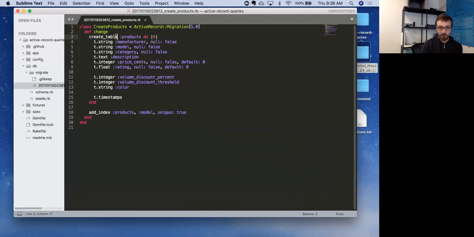Inside there, we are given by Active Record something called create_table. Essentially what create_table does is make a table. It's pretty self-explanatory, right? But it allows us to write this code in Ruby rather than in SQL. So with create_table, we give it a name of what we want to call the table.